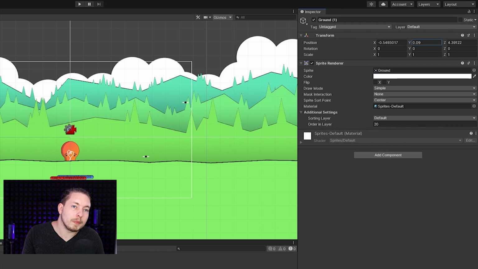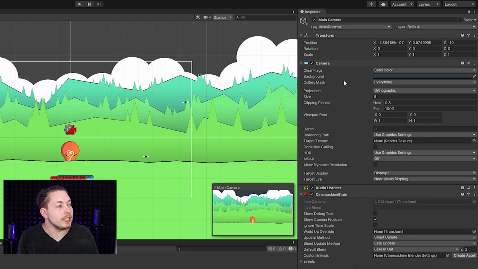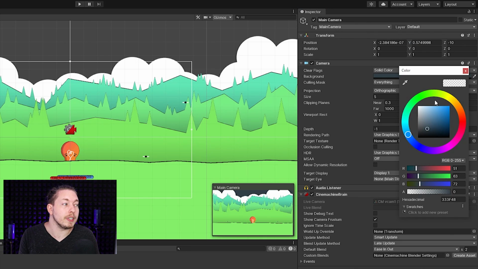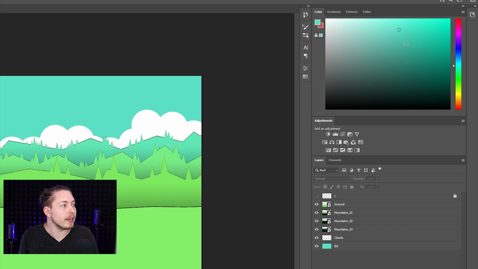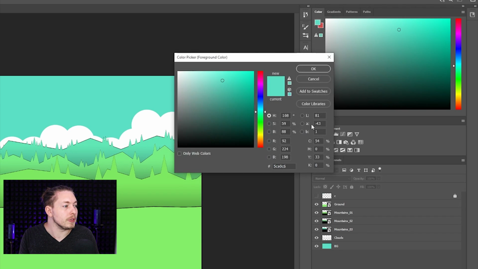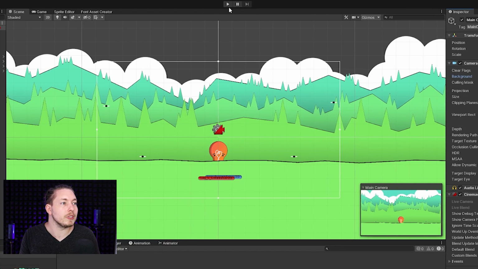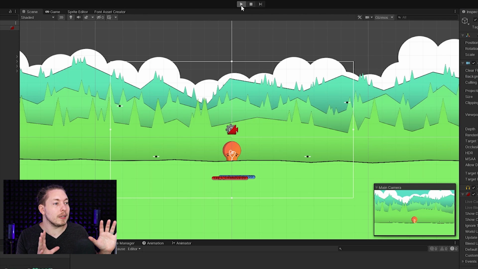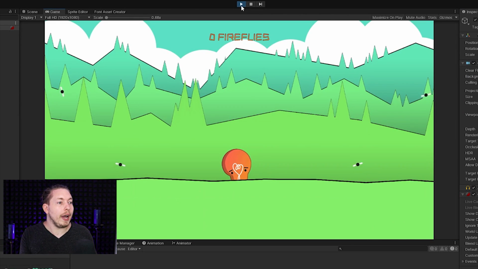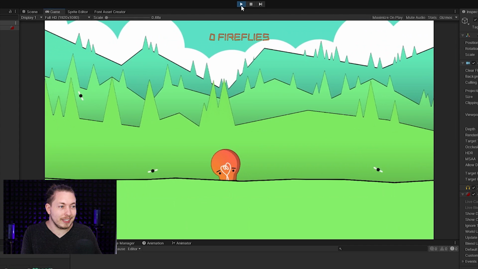And then to end it off, I'm going to go inside my camera and I'm going to change the background color that we have inside of here. And that is just going to be the background color that we have inside our Photoshop file. So I'm going to go back into Photoshop, going to measure off the background. And I want to grab this color and I'm just going to import that into my camera settings inside Unity. So I'm just going to say the background color is going to be this color here. So now if I were to play the game, you'll notice that we now have an actual game environment that we can run around in.